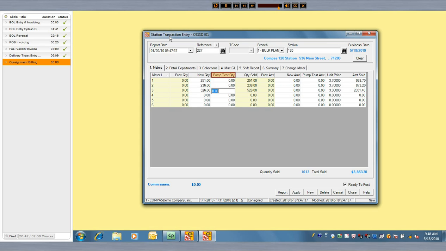If you've had a pump test and calibration check, you enter the pump test gallons and these go back into the location's inventory. Notice the running totals in blue at the bottom of the screen. When you're done, save the entries and proceed to the next task. Remember, if you electronically import your sales data, then you don't have to key in data as you just saw.